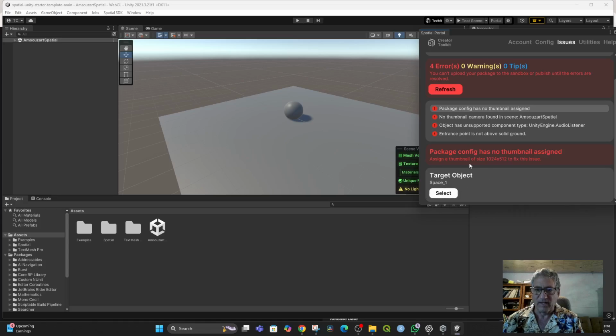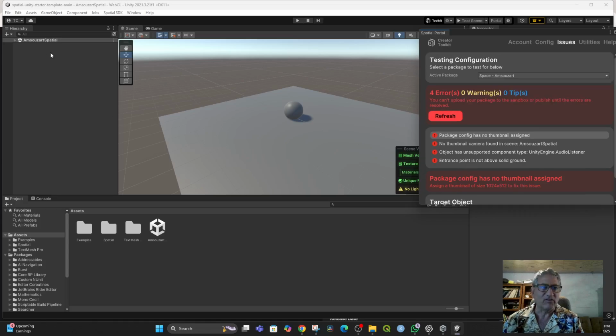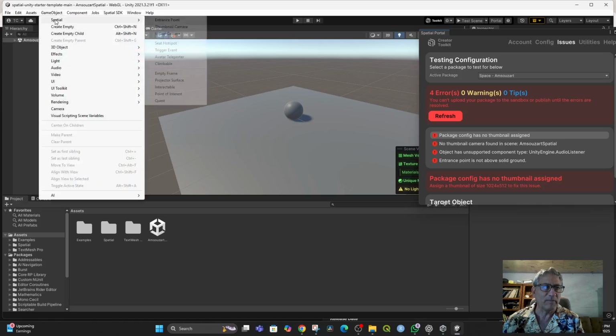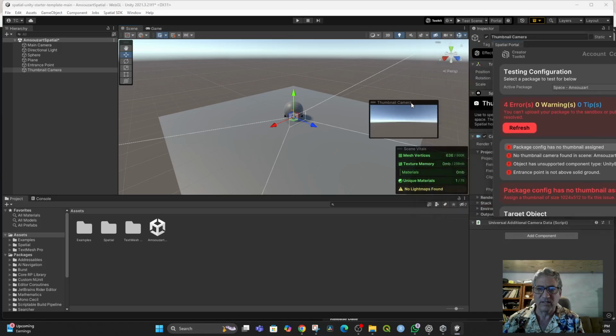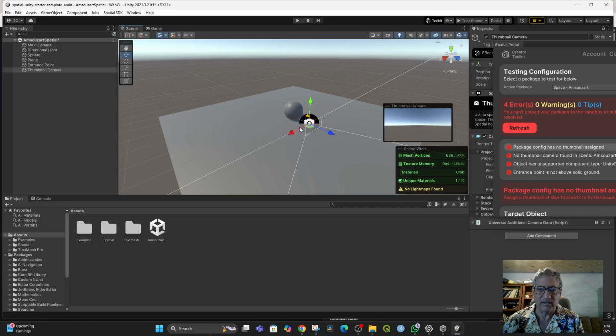All right, so let's then get this thumbnail camera in here. So spatial and thumbnail camera. Now we have a thumbnail camera, and what is the thumbnail camera looking at? The thumbnail camera is looking at not what we want so far, so let me rotate this world by getting to the rotate tool, and let's see if we turn around. There's our sphere, and we can lift this world up.